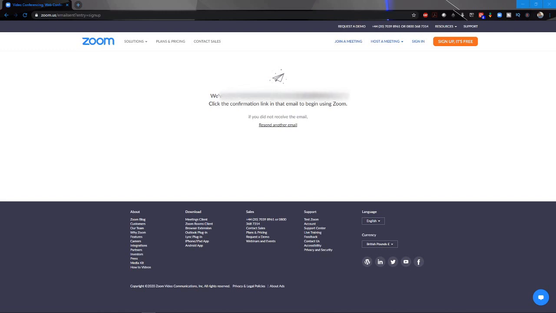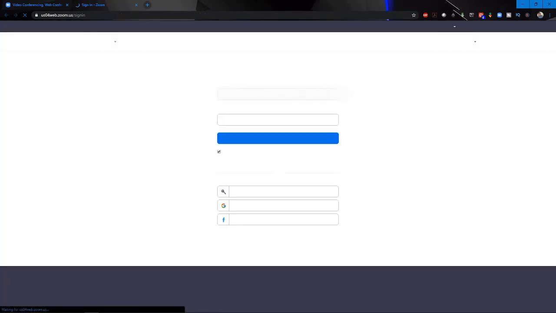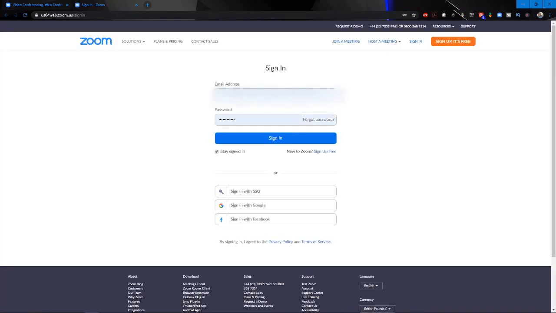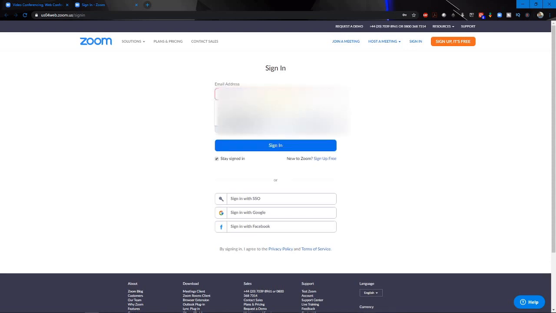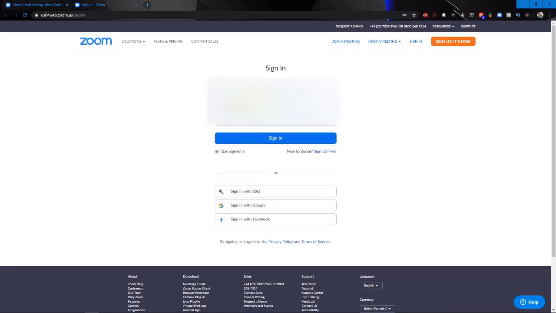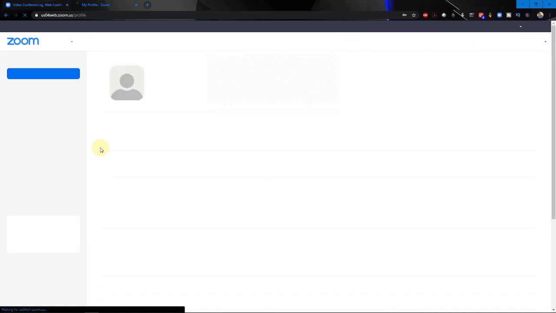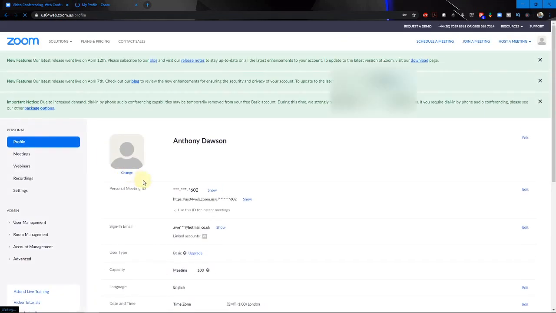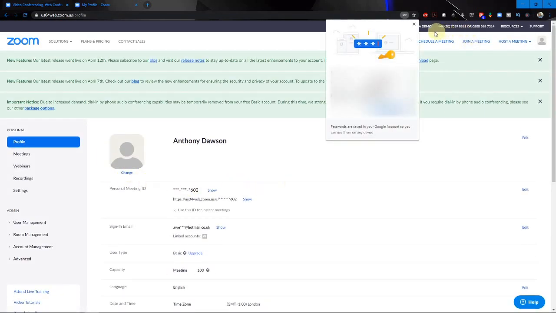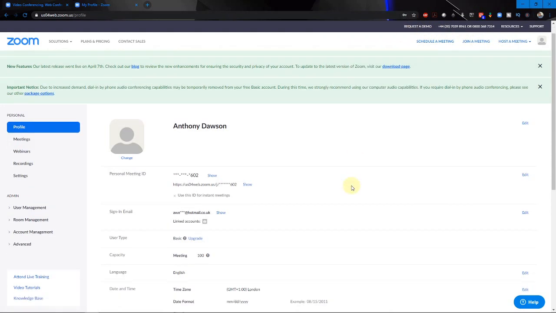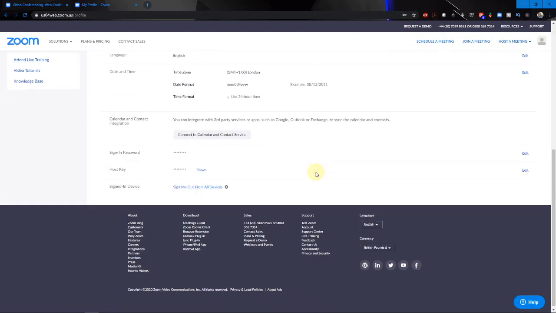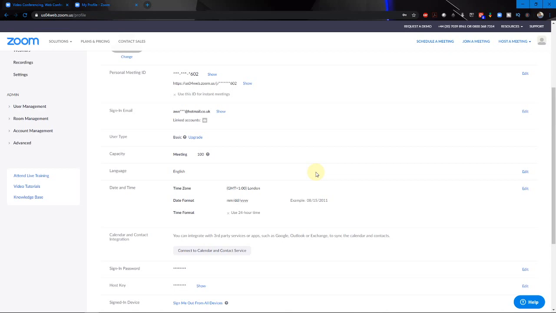Once you've clicked on sign in, this is the page you'll get. Make sure you choose the correct email address. I've done this. So enter the email address you signed up with and sign in. Straight away you'll be taken to your profile page.